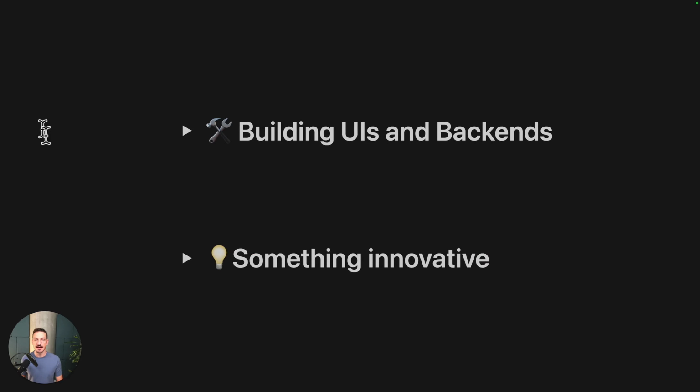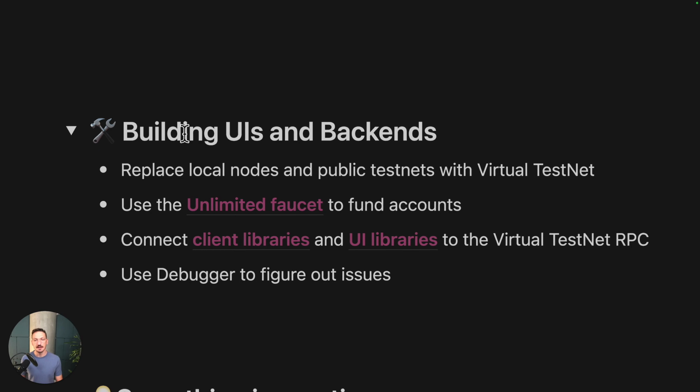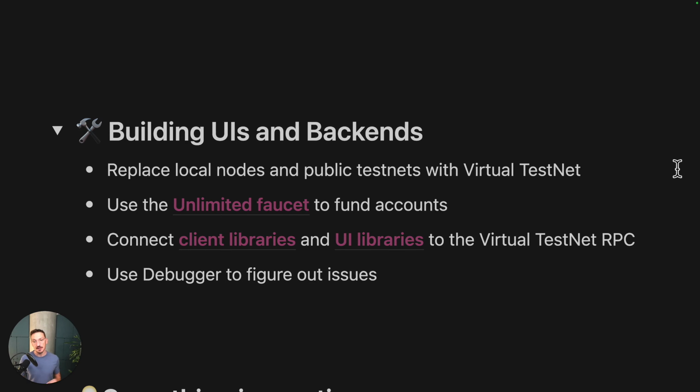All right, next in line, we can make this a little more challenging. So you can actually build your UIs and backends using whatever you'd like, not only Scaffold ETH. What's necessary there is just to adapt client libraries and UI libraries to talk to the virtual testnet's RPC. You can still use the unlimited faucet, pretty much everything like in the previous step, but you have all the control of connecting your off-chain components, UI and backend, namely, to the virtual testnet.